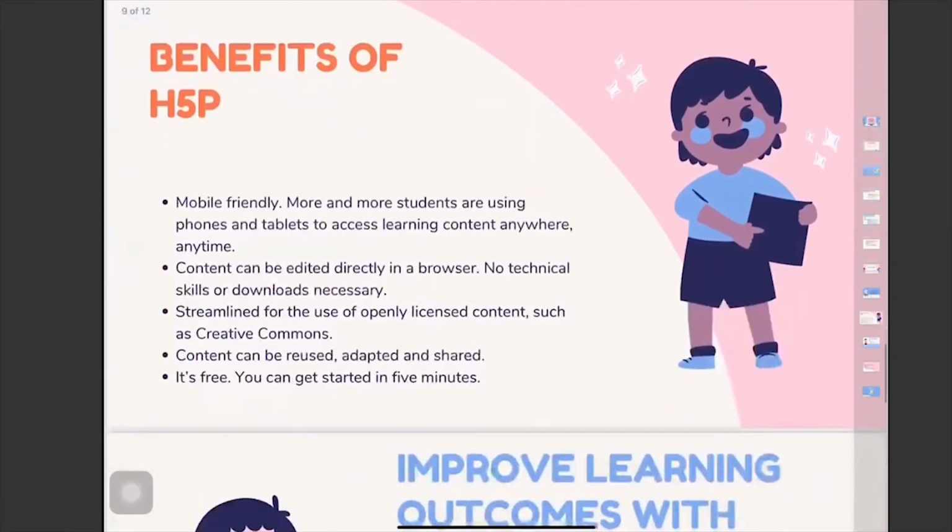Yeah? So the benefits of H5P is that it is mobile friendly, especially in this condition now. It is important that our materials are actually mobile friendly. More and more students are using phones and tablets to access learning content anywhere, anytime. Okay. Content can be edited directly in a browser if you're using H5P. No technical skills or downloads necessary. So it's a great benefit.